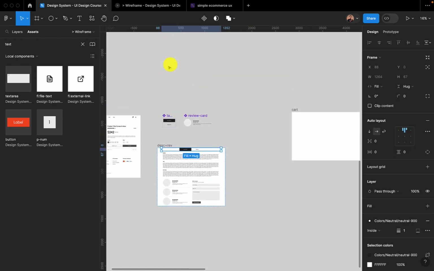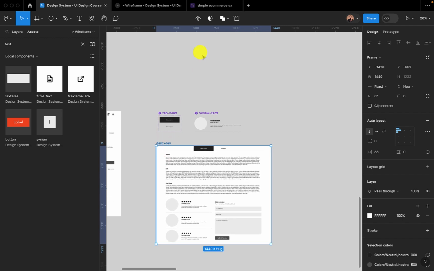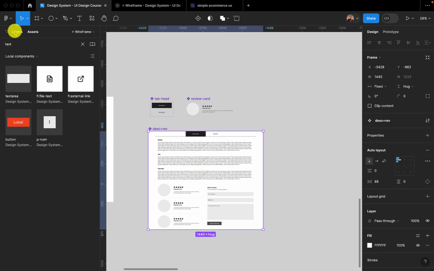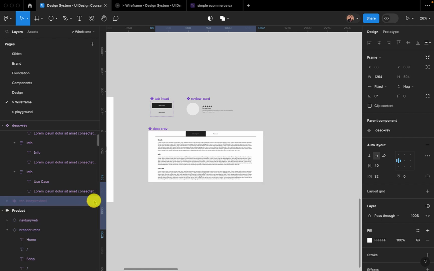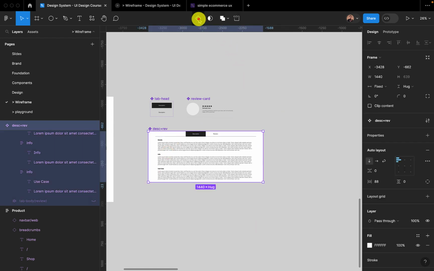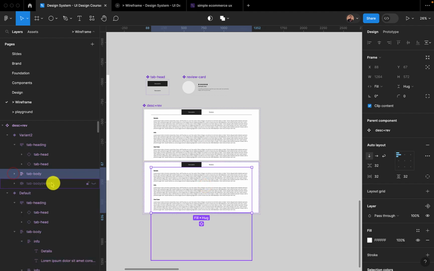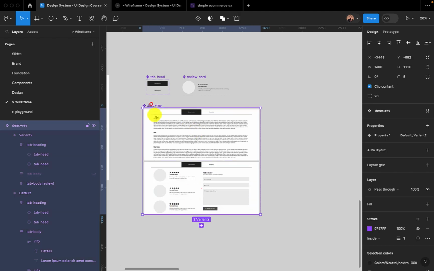So if we make this a component, let's make this a component, but in this default case, this one is description. So this review here is going to be hidden. You see that? So let's select this now and add a second variant. In the second variant, this review is going to be visible, but this description is going to be hidden. So we're going to have something like this, which is really, really cool if you ask me.